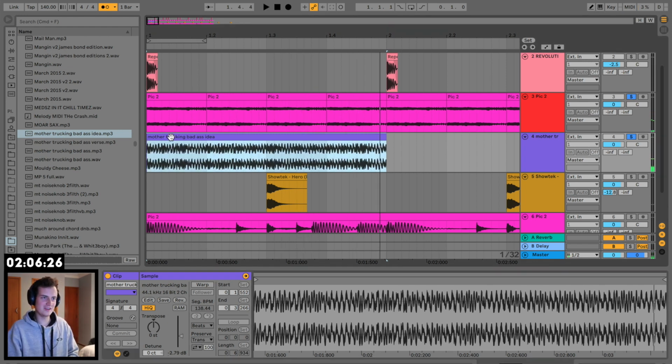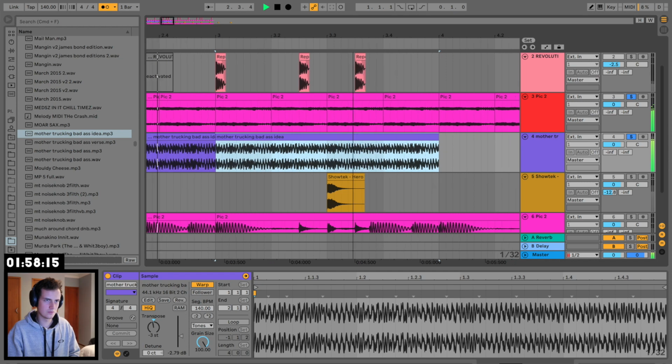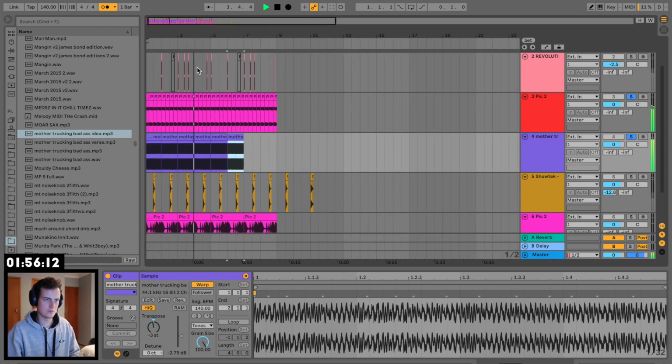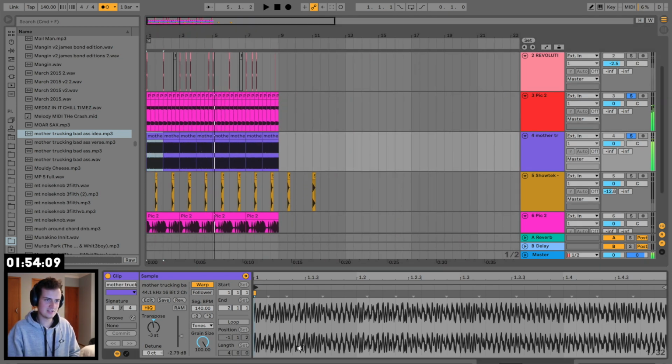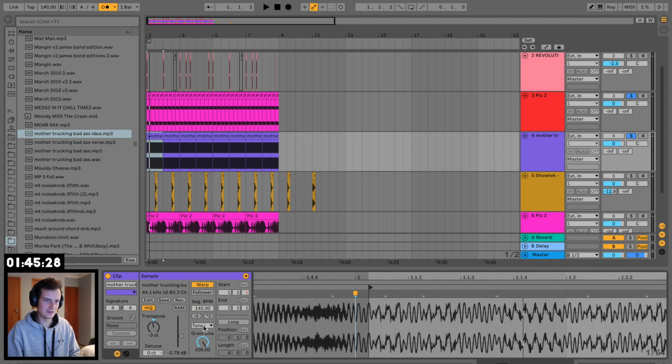Okay, does it match this key? No, it's gonna have to be pitched up or down. Tones. I think it's slightly out of time. Like, it needs to be... Shit, how do I do this? How do I move it? Loop?